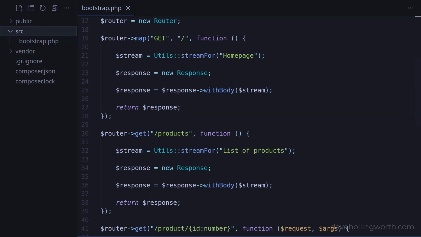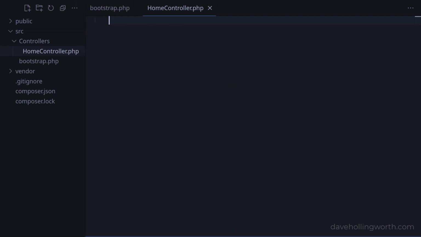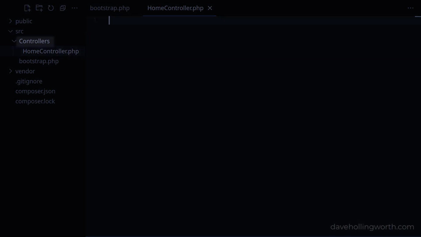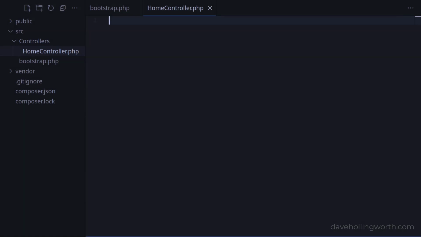First, in the source folder, let's create a folder called Controllers. Then, inside this folder, let's create a new file called HomeController.php. Note I'm using Pascal case for both the folder and the file name. We'll see why this is important shortly.